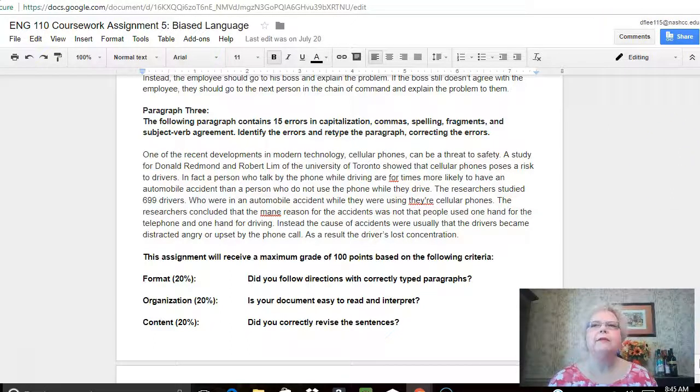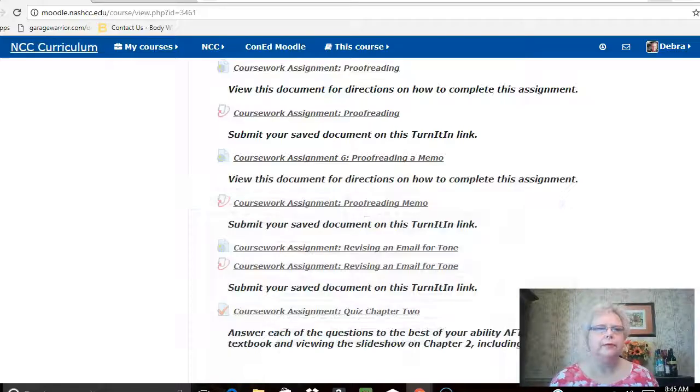If you ever have any questions about any of this stuff, please just ask me, and I will be more than glad to help you with figuring these things out. Okay, so here's the Turnitin link for that proofreading assignment where you turn it in, where it says submit your saved document on this Turnitin link.